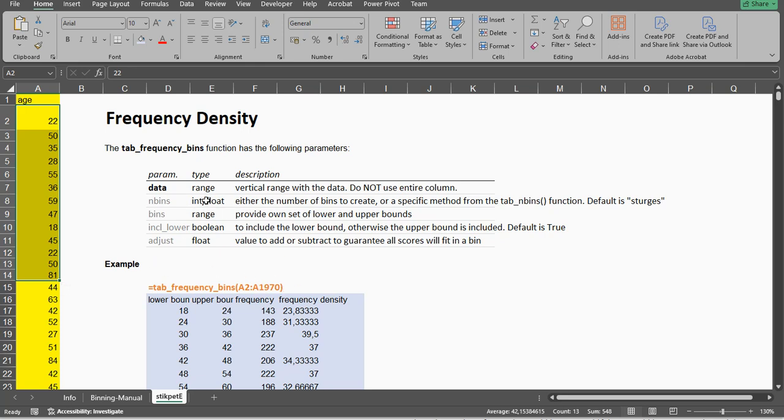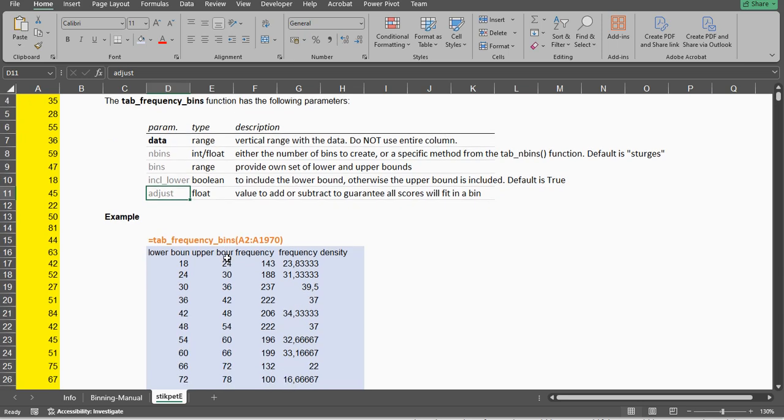1970. You can, if you want, specify how many bins you actually want to use, or you can use a specific method. I have a separate video on my function tab number of bins with tons of different methods that can be used. You can also provide, if you want, a small set of lower and upper bounds. You can either include the lower bound or use the upper bound to be included, and a small adjustment so you can guarantee that all scores will fit actually into a bin.